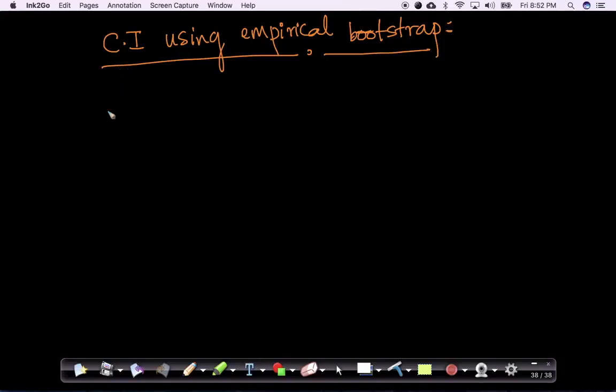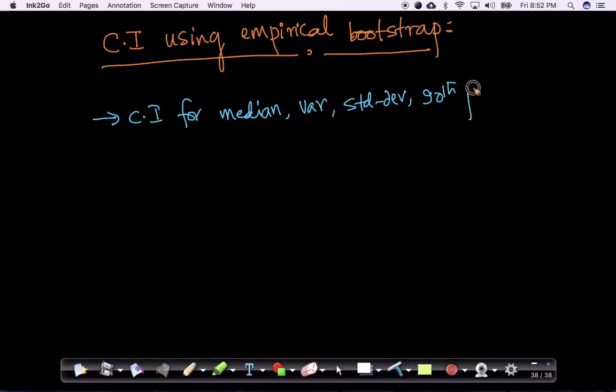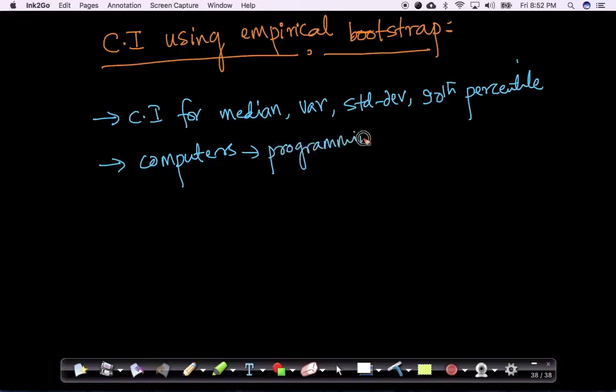So in the previous video, we learned that computing confidence intervals for statistics like median, variance or standard deviation, and for 90th percentile are non-trivial, right? So since the advent of modern computing and programming, since the time we had modern computers at our disposal, people have come up with programming-based and simulation-based techniques to compute confidence intervals.